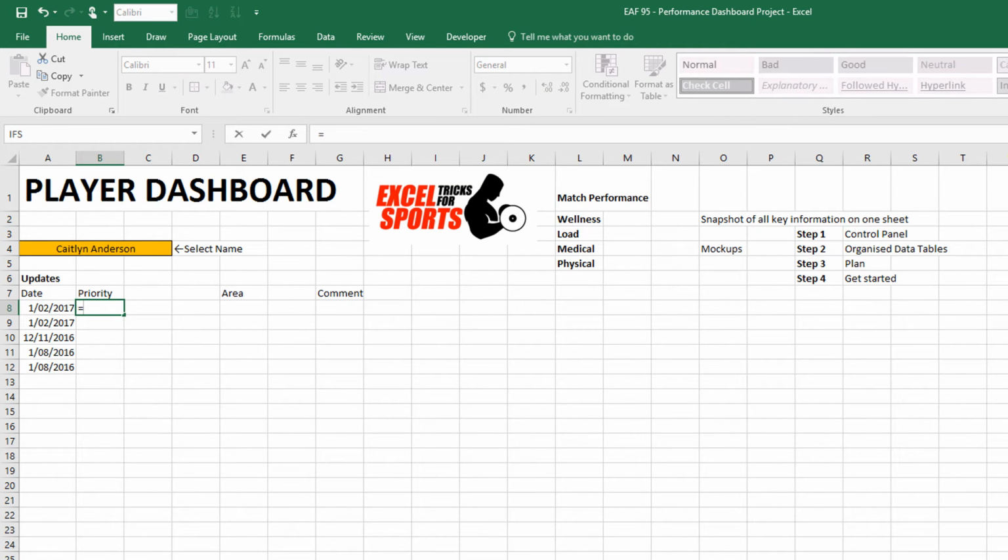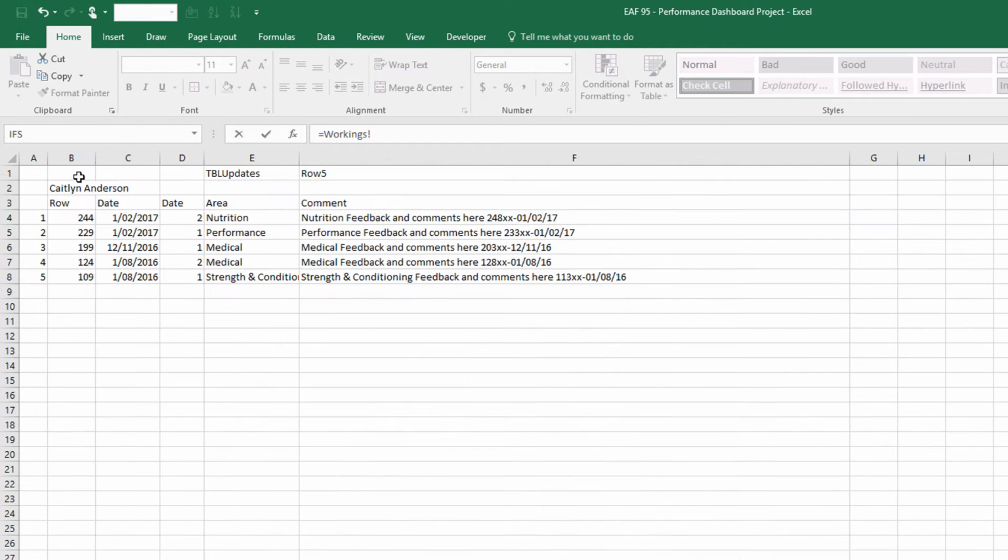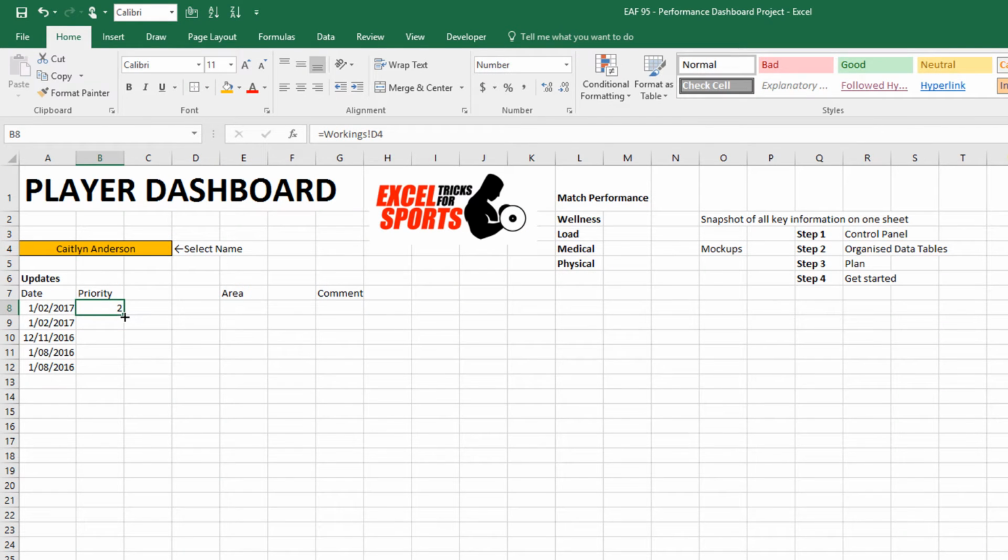It's often a bit of mucking around to make it look how you want it to, but shouldn't take us too long. And because strength and conditioning is a long word, I'm going to put the comments starting in column F.